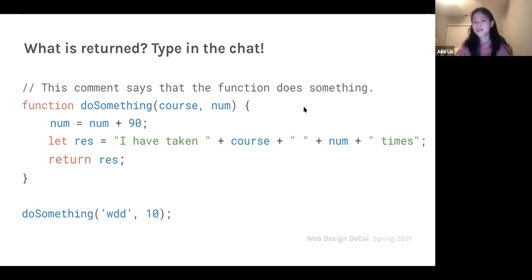Does that make sense to you guys? The way we passed in the parameters, how we manipulated those values, and ultimately returned that end string result.